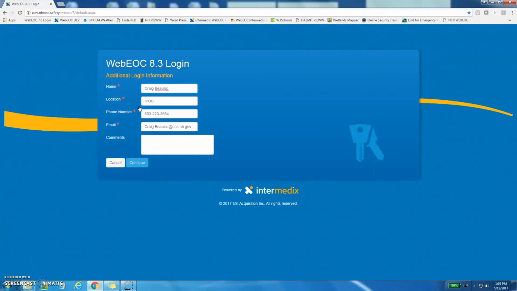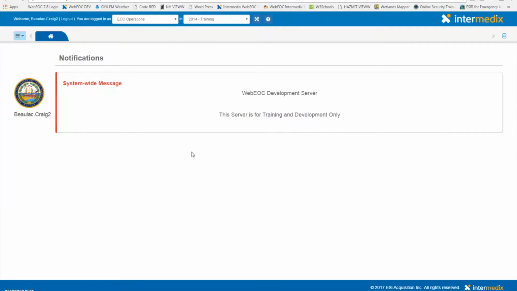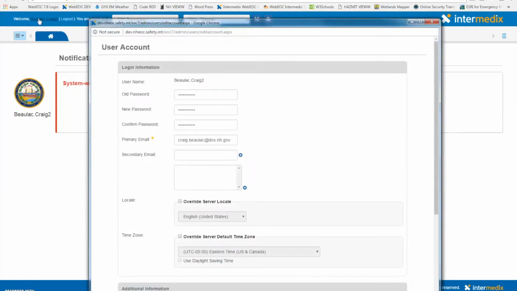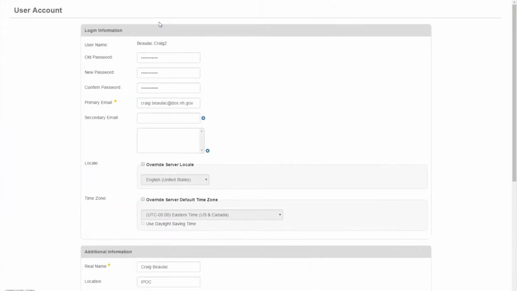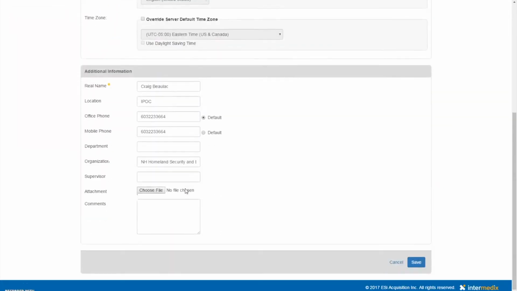From there, you'll be required to enter in your contact information before being brought into the system. Users will now be able to maintain their own accounts and change their password and other information as necessary. To do so, click on your username at the top left of the screen. A pop-up window will open and you will notice you can now change your password, change your email, update any other information that you need to, and then save it at the bottom right.